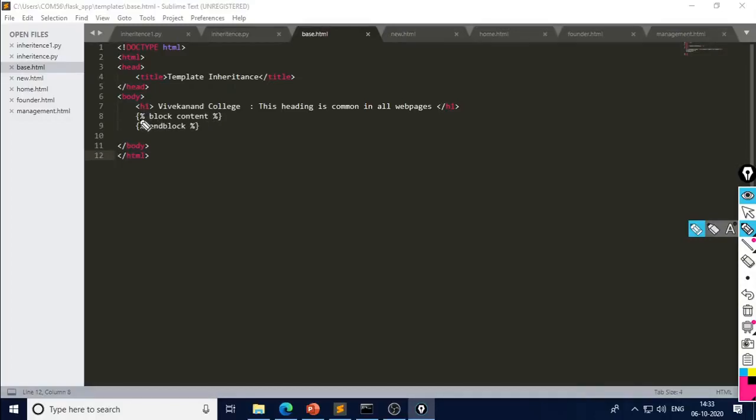Then where we want to invoke the data from the child template, here I want to print it. So I wrote here curly bracket percent sign block content and end block. This is the beginning of the block and this is the end of the block.